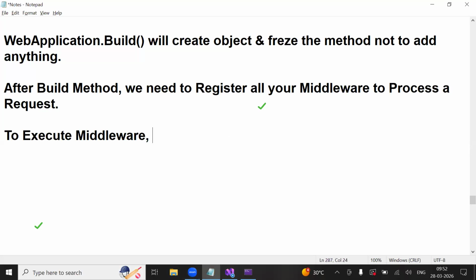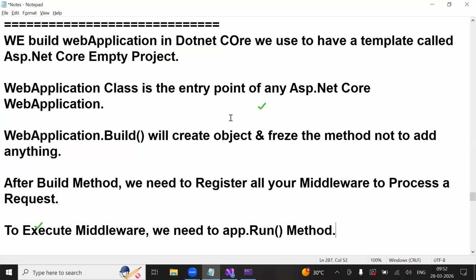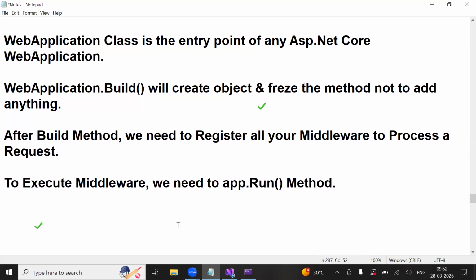To execute middleware, we need to use the app.run method. Understand my point? Everybody clear with this? Yes, sir. WebApplication is a class that is inbuilt in the .NET framework. Using that class only, we are building the project.